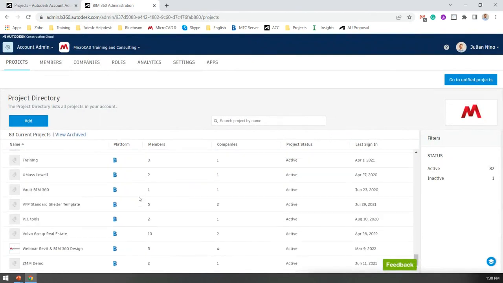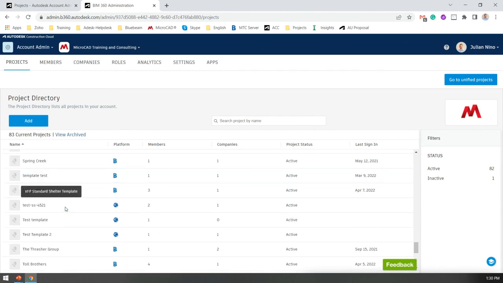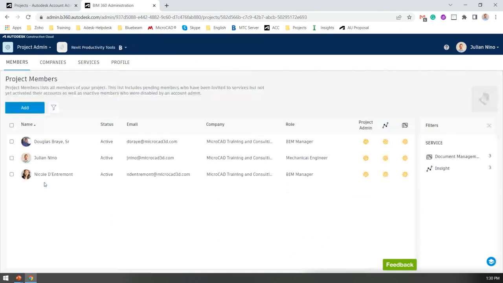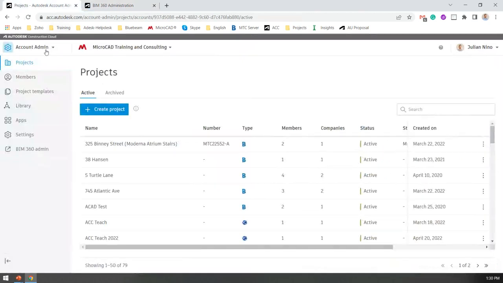So let me try to find one right here, one that we can share and show. This guy right here. So when it comes to the project admin, the slight difference between the two is that with account admin, you are going to manage everything in your company, but on the project admin, it's only related to the project. Same thing is going to happen right here on docs.